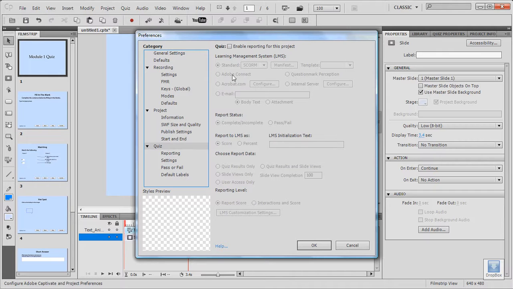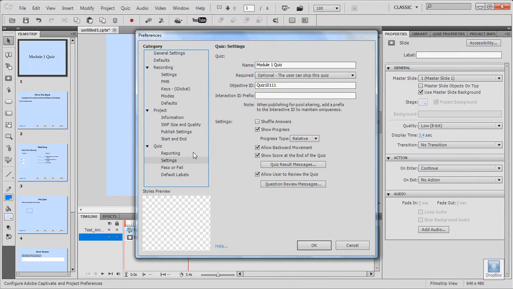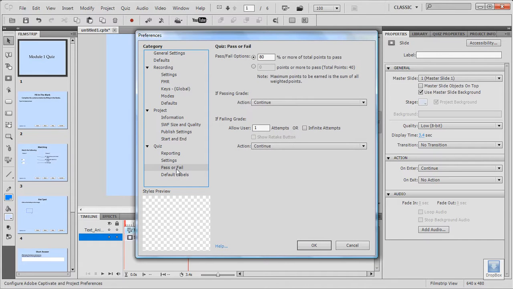Now I'll click on Settings and name my quiz Module 1 Quiz. Okay. I'm going to leave the defaults at Show Progress because I want the user to see a correct or incorrect answer immediately. I will also leave the ability to move backwards and to see a score at the end of the quiz. Okay, I'm going to click on Pass or Fail, and I'll also leave the default to pass or fail at 80% or more of total points to pass.